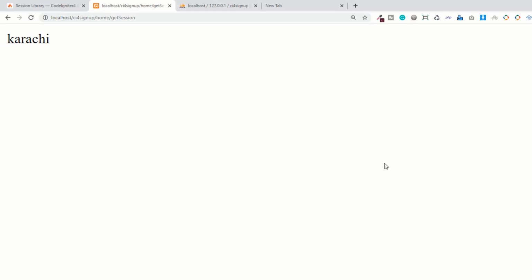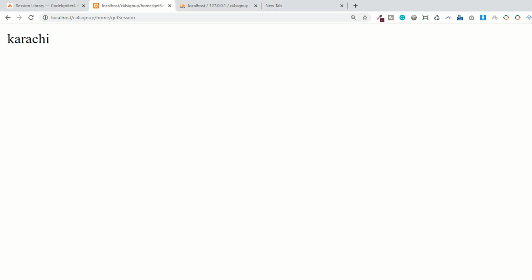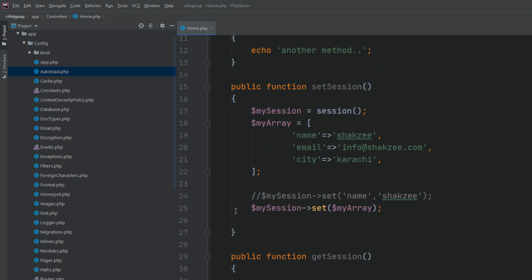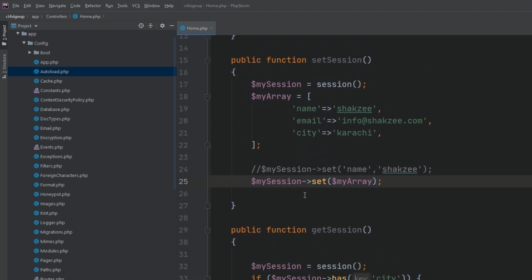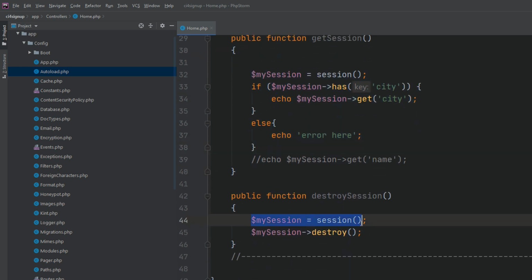Refresh the page, make sure before refreshing your page, you have to save your files first of all. Okay, so now in this way you can use your session, you can create the session, you can destroy the sessions. So as you can see, we are creating the session here, we are getting our sessions here, and we are destroying our sessions here.